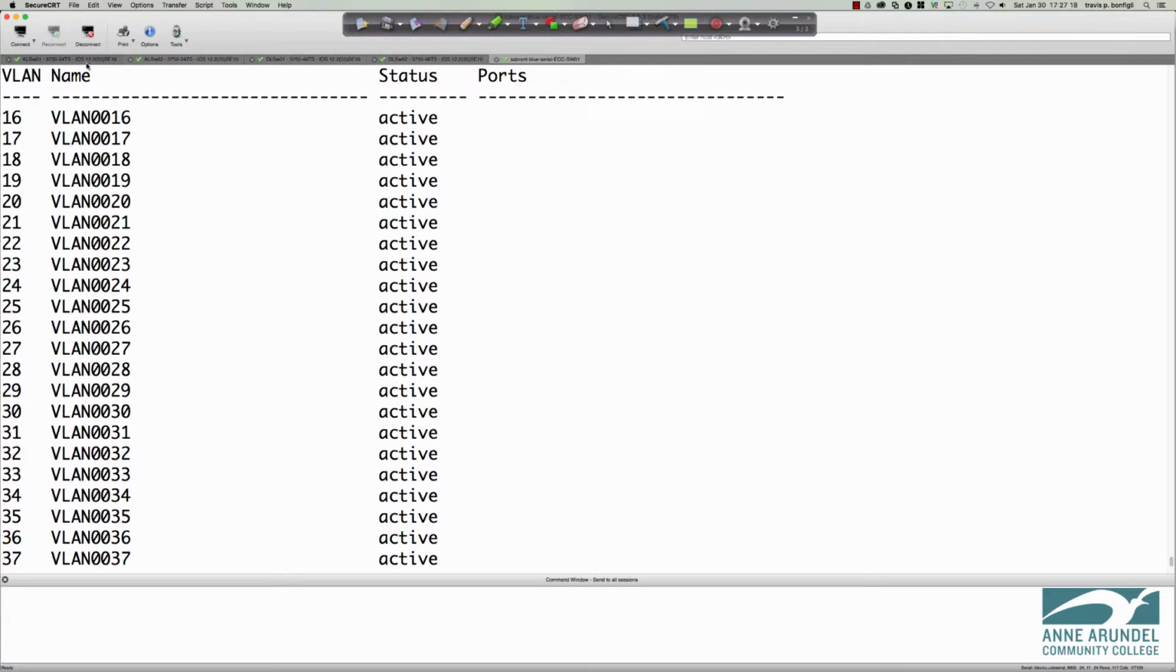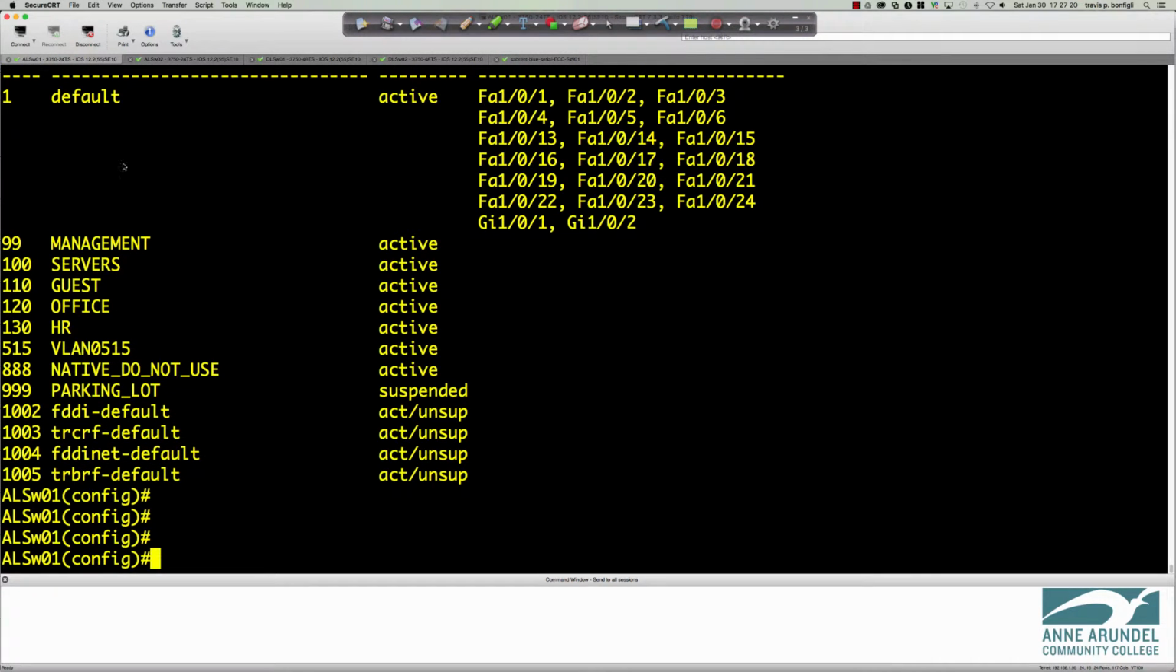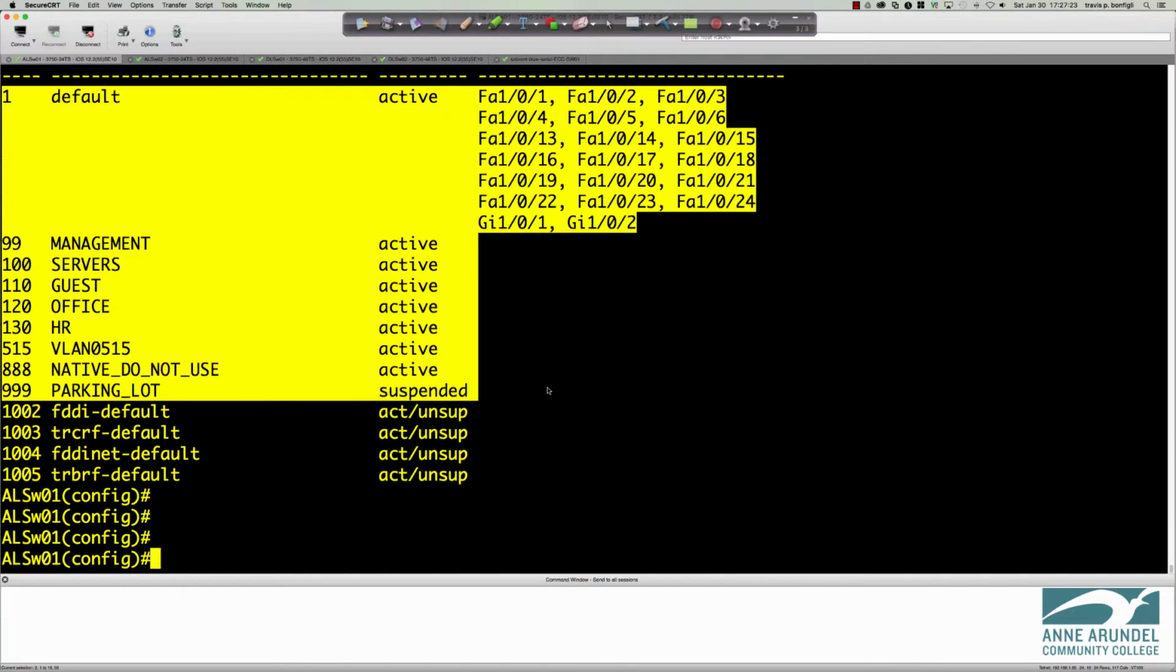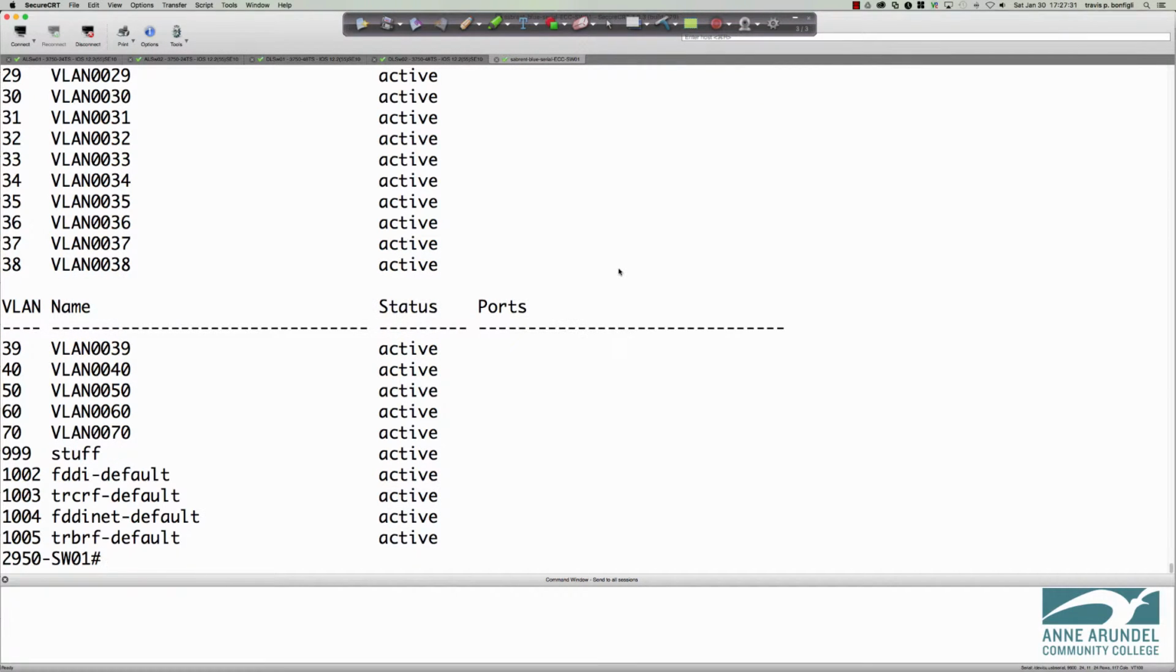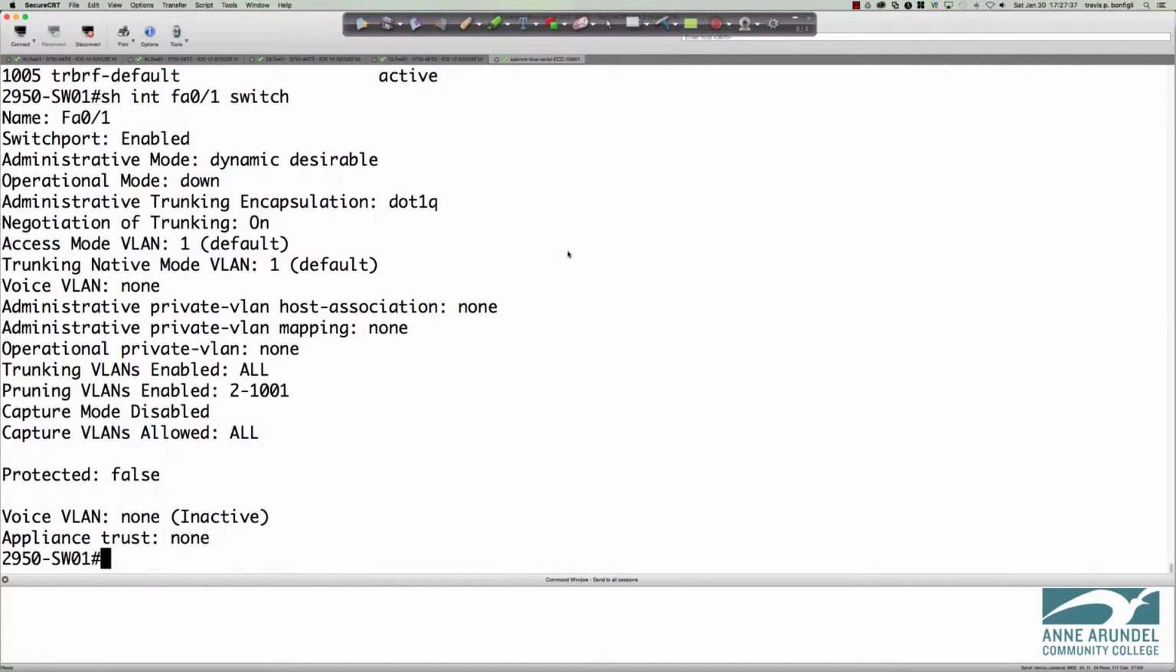Let's take a look back over here on ALSW01. Right now, these are the VLANs that it sees. Let's go ahead and introduce the 2950, and let's check show interfaces Fa0/1 switchport. You can see the older switches were set to dynamic trunking protocol mode, dynamic desirable. Right now it's down. The interface is actually shut down because I wanted to stage this so that it happens in the right order. So again, we're in dynamic desirable mode.